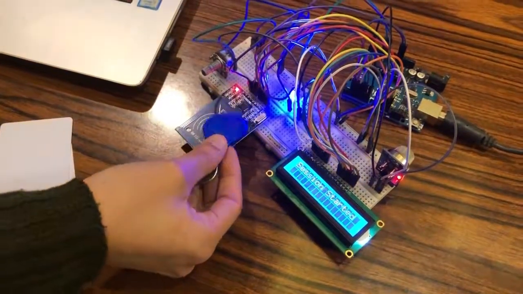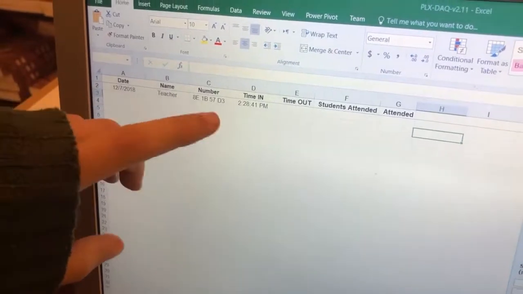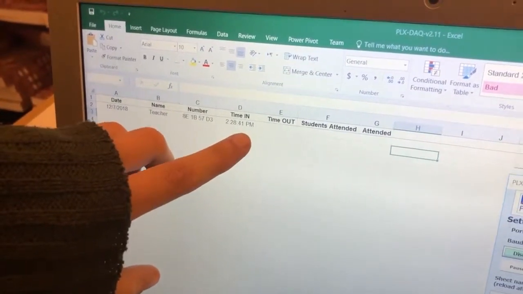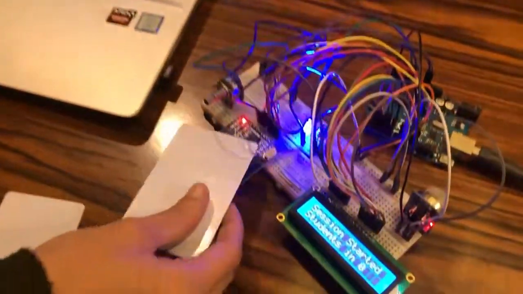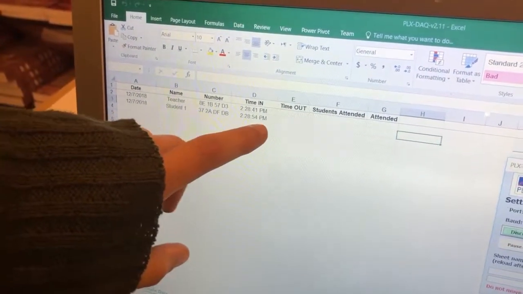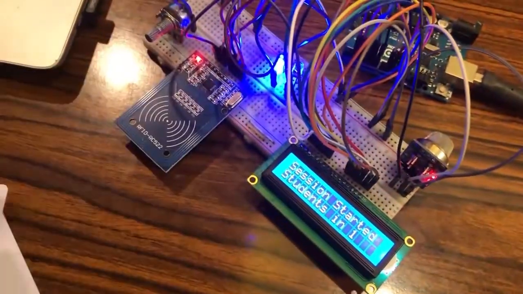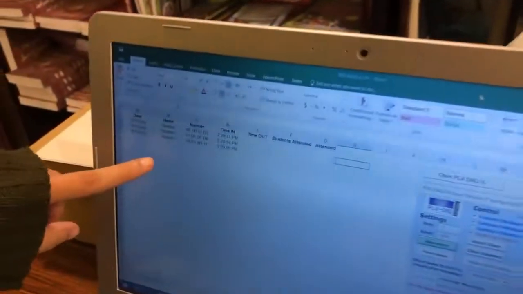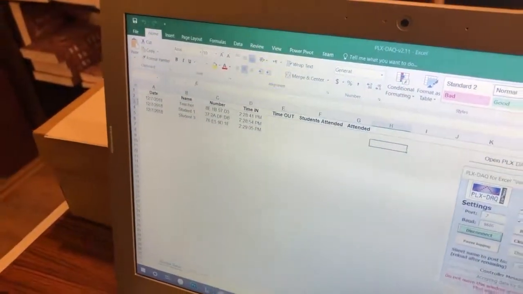So we're going to try. The teacher is going to enter the classroom, and so we see that on 12/7/2018 the teacher with this ID entered at 2:28, and then another student could enter. We have student 1 with this ID entered at 2:28:54. Another student could also enter, and we see this data is reflected here as well.